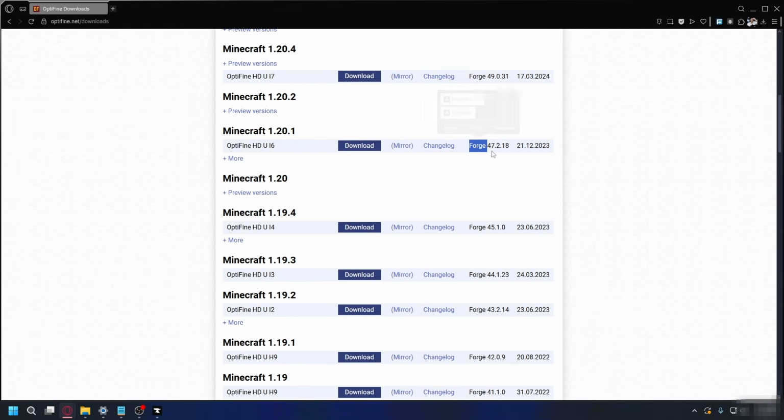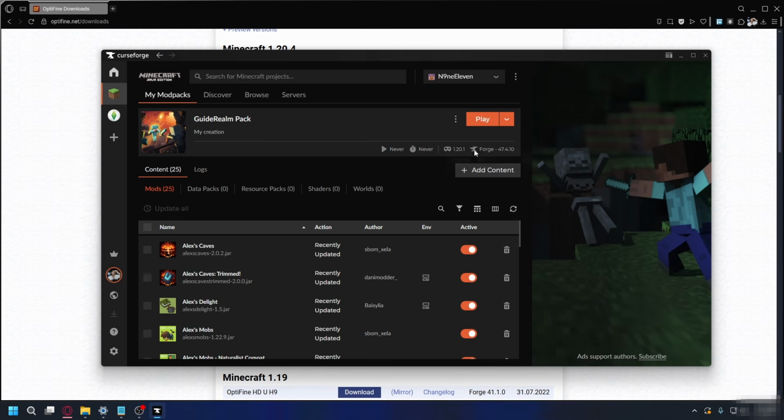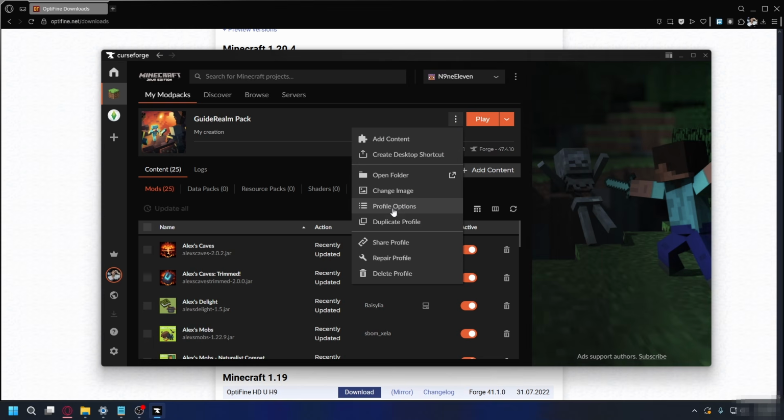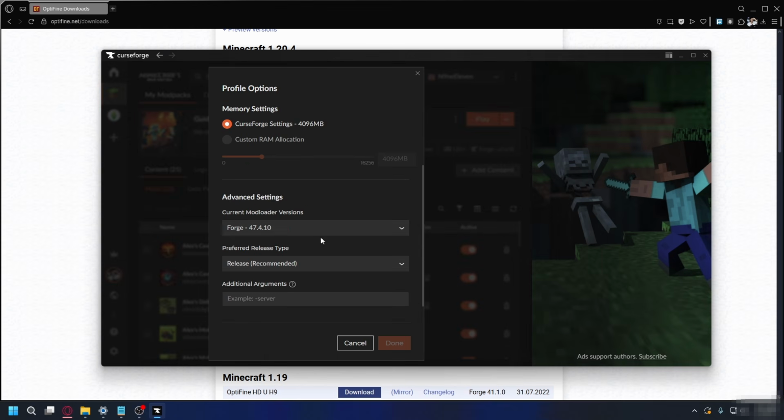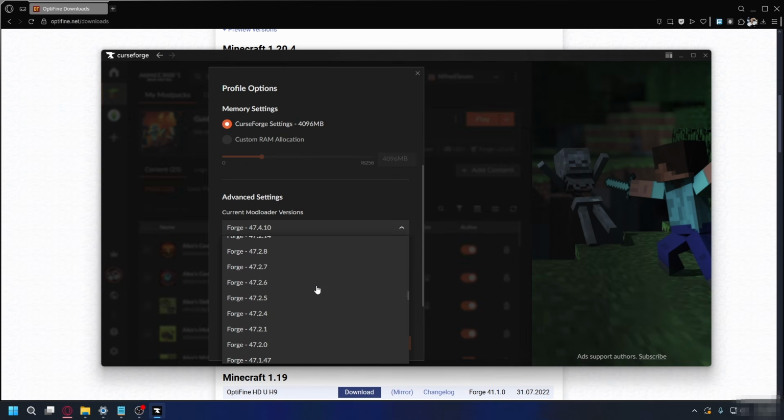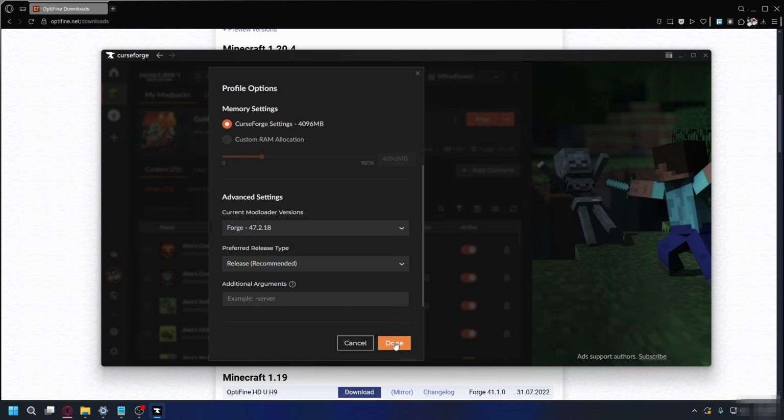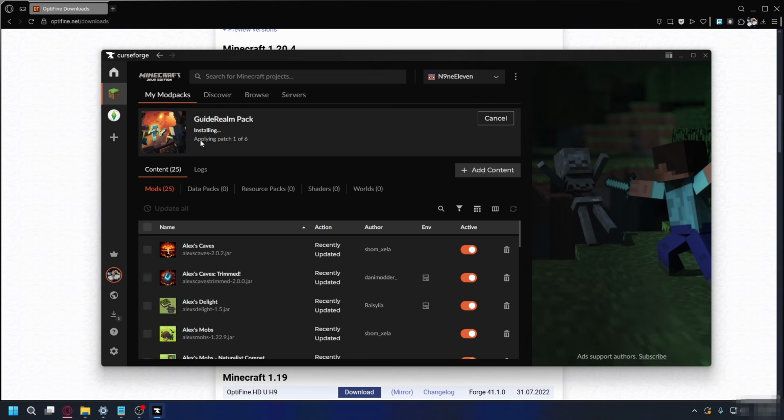So here for the mod loader, it uses Forge 47.2.18, which is different than what I have here. So if it's the same, you don't need to change anything. But if it's different, just like me, you can click on the three dots here, and then you can go to profile options, scroll down, and you can change it to the correct one. So it's going to be version 47.2.18, this one, and then you can hit done, and your mod pack will reinstall with the correct version.